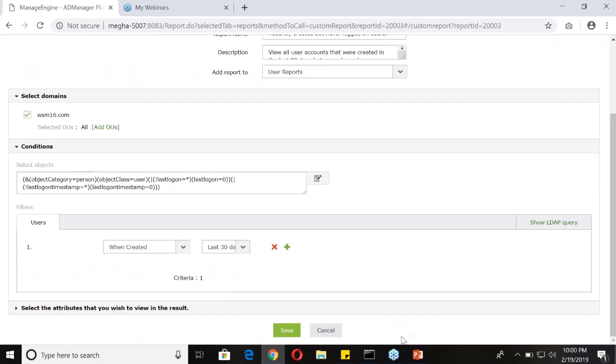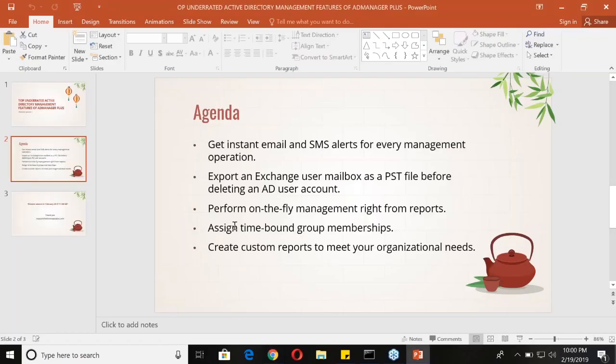And this was the last use case that we covered. So we saw how you can set email and SMS notification for every management action that you carry out, and how you can export an Exchange mailbox automatically as a PST file during deprovisioning, and how you can perform on-the-fly management right from reports. So the use case that we saw was reset passwords.